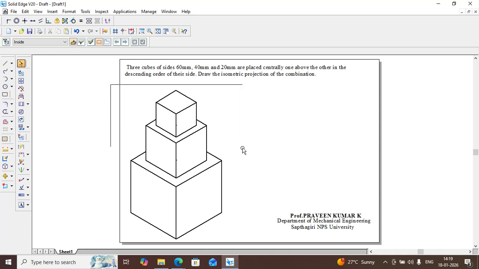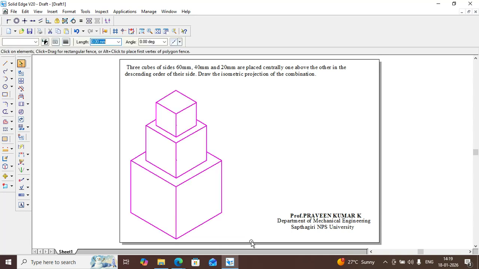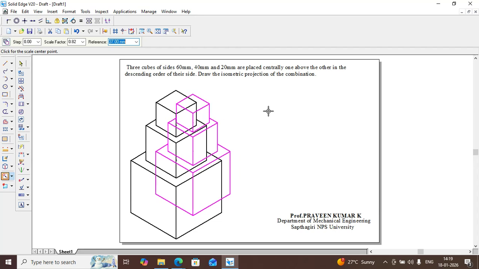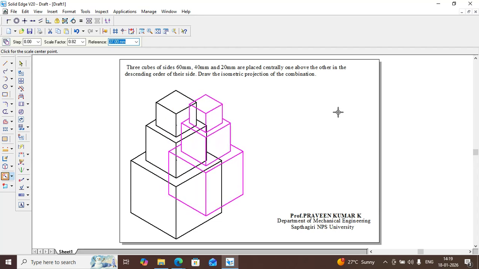Let's select the complete solid like this and go to scale. Switch off copy. Scale factor is 0.8164, and press enter from your keyboard and click anywhere on the screen.